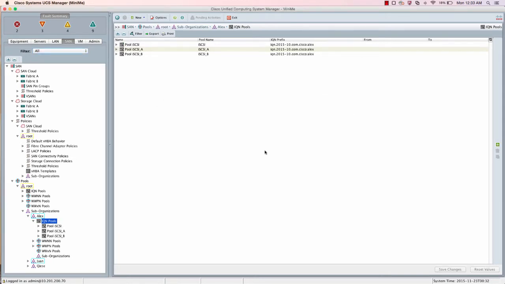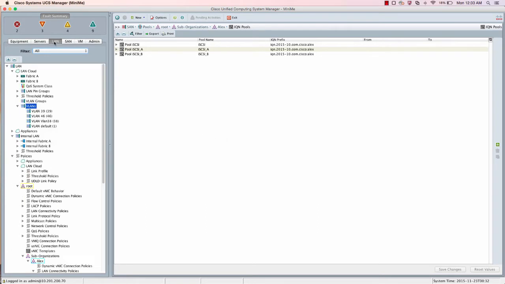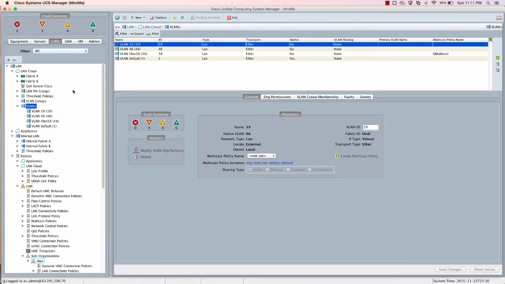Okay, so that's all we're going to configure in the SAN tab, so let's go ahead and move over to the LAN tab. First thing we're going to do is create our iSCSI VLANs. We're going to have two. You can create an iSCSI boot using one VLAN, however, you need two for multipathing in ESXi.